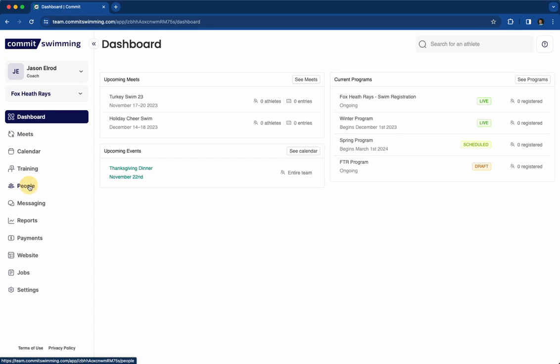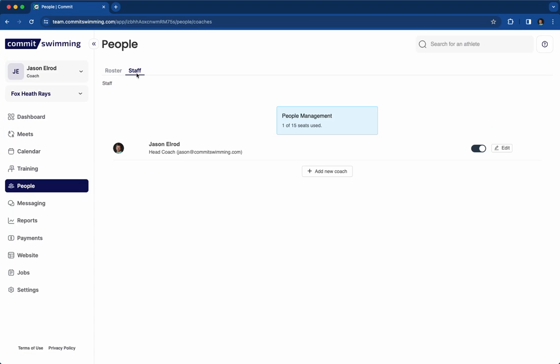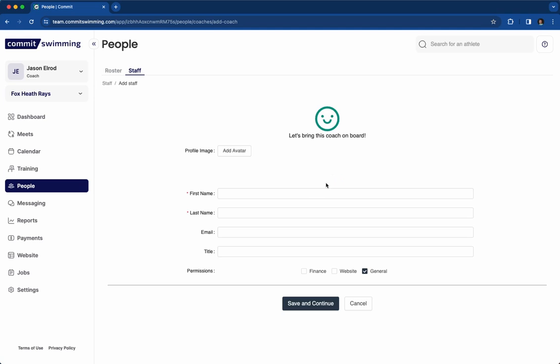Then you're going to come down to people and staff. Now we're going to click the add coach button. Now we call a coach any sort of administrator, coach level, anyone that's not a parent or a swimmer within the system. So coach is sort of the generic term we use. But that doesn't mean that they can't have different permission settings, and we'll look at that here as we add them. So the first thing we're going to do is click Add New Coach.